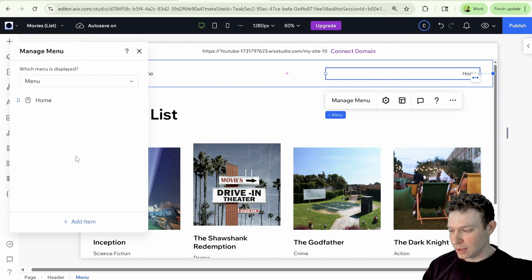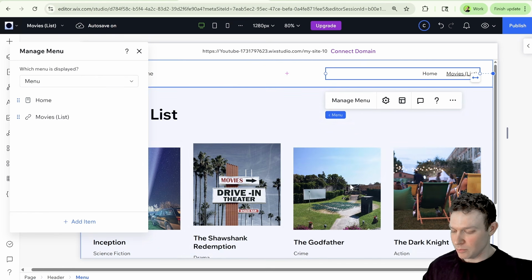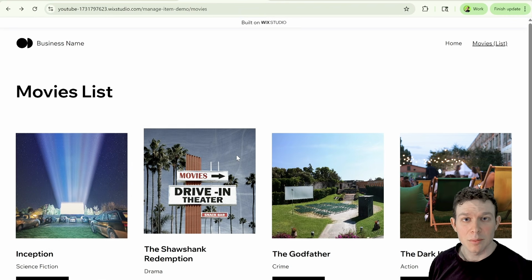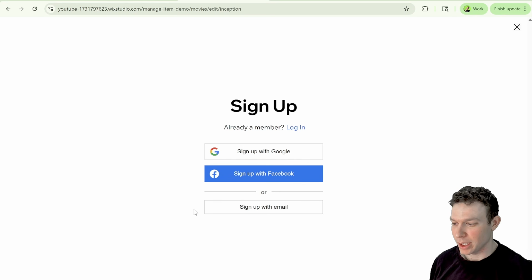Let's just add this list page to our menu. So let's go here to Site Pages, and I'm going to add in this list page. I'm going to go and add it to menu. And let's publish our site so we can check this all out on the live site. So here I am on the live site on the dynamic list page that we created. And let's see what happens now when I click on one of these Start Now buttons.